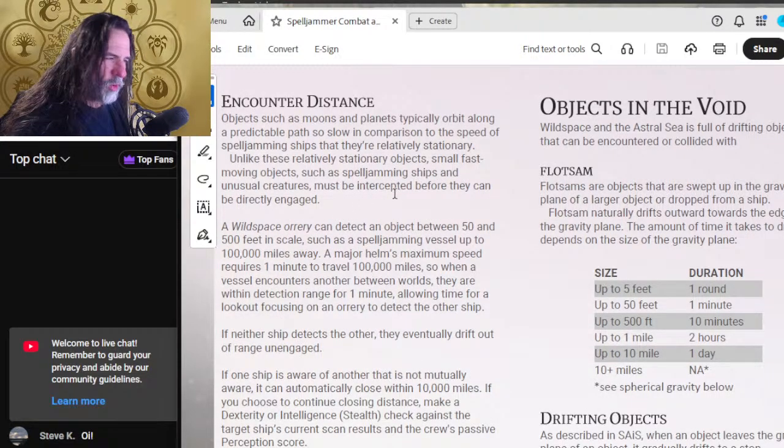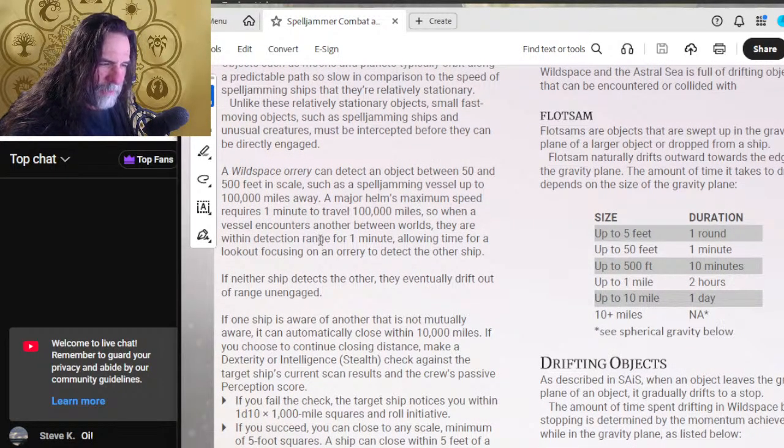A wild space Ori can detect an object between 50 and 500 feet in scale, such as spelljamming ship vessels, up to 100,000 miles away. A major helm's maximum speed requires 1 minute to travel 100,000 miles. So when a vessel encounters another between worlds, they are within direct detection range for 1 minute, allowing time for a lookout focusing on an Ori to detect the other ship. If neither ship detects the other, they eventually drift out of range unengaged.